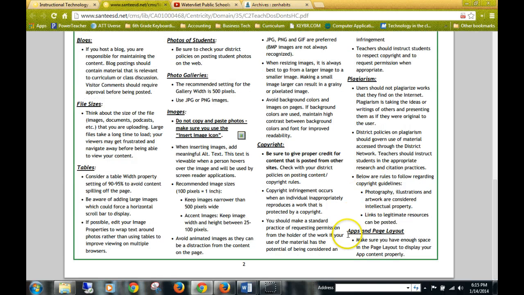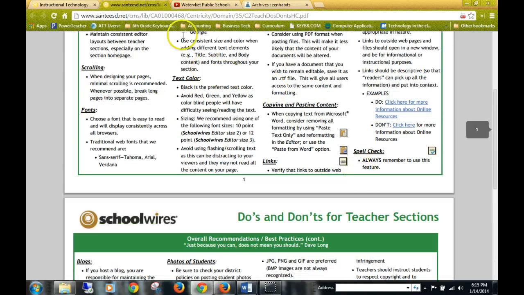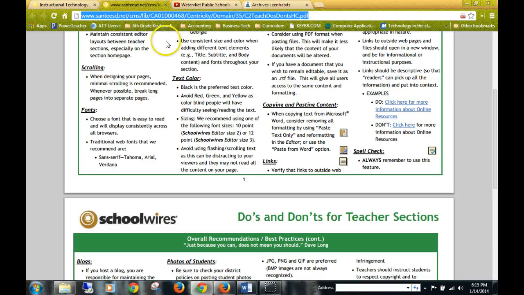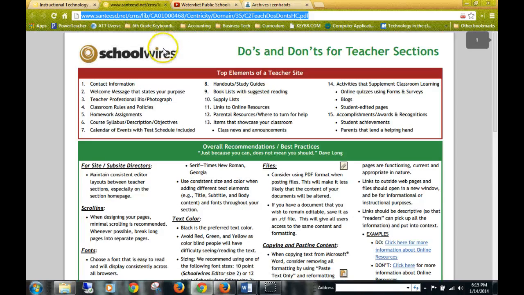That's about it. When it comes to the apps and page layout, we'll talk a little bit more about that when we get into creating our website, but feel free to refer back to this. This is the website that I got this from, and I will post this to our help page so that you have further access to it. But I wanted to definitely go in and just give you my take on some of these things before we start creating our website.